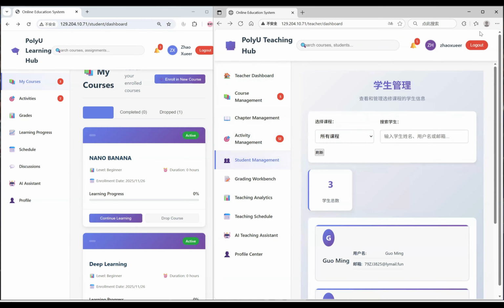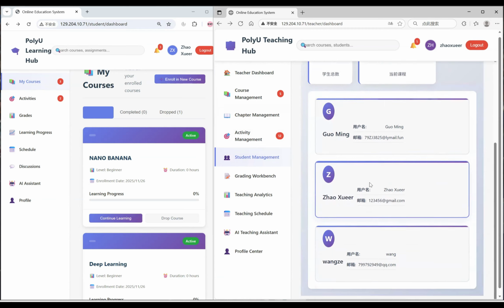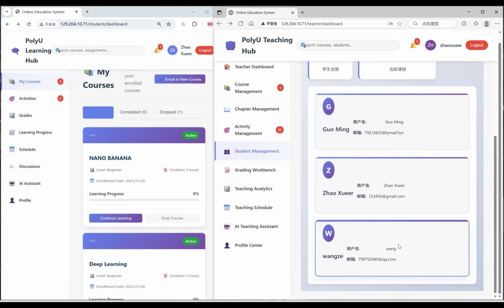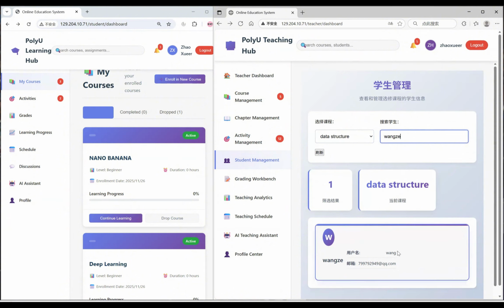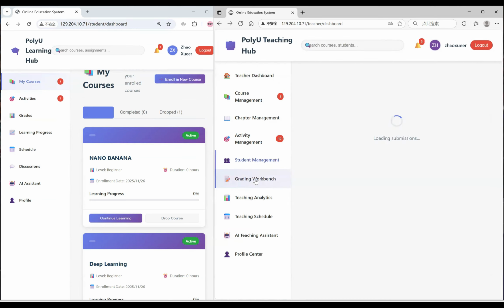Then we switch to the student management module on the teacher's side. Here, after selecting a course, the teacher can see all the students who are enrolled in that course. Of course, the teacher can also search for a specific student by typing the student's name in the search bar.